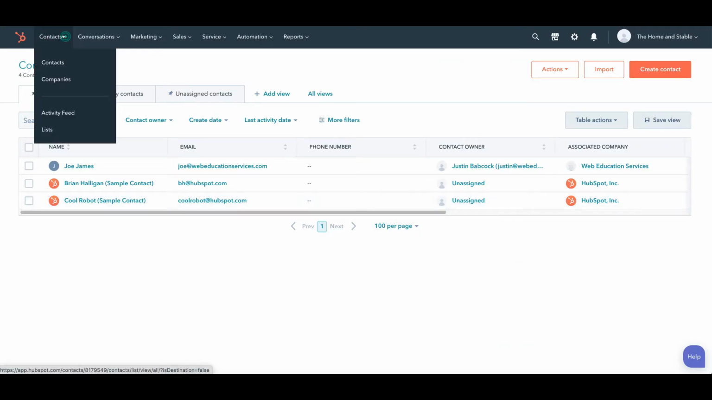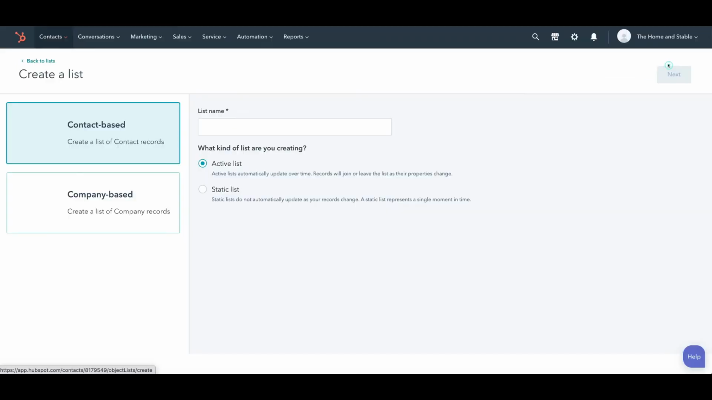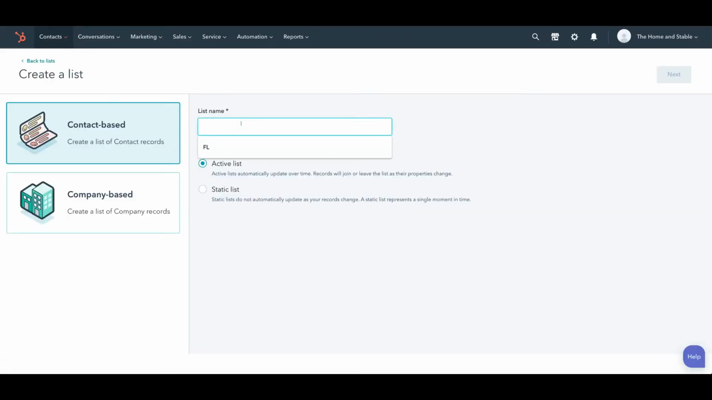Once you have all your contacts created, you're going to want to create a list by clicking on Contacts and then the List button. Go ahead and click on the Create List button in the upper right-hand corner. And go ahead and fill out the prompts.